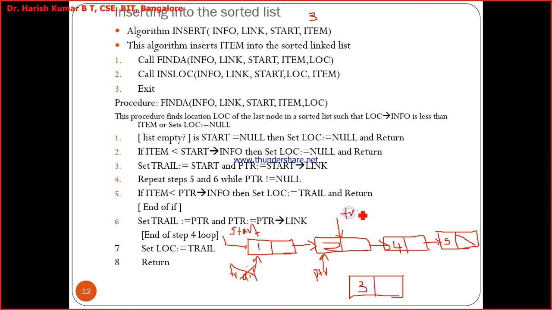And then what do you have to do for the PTR? Trail is pointing to this, and PTR is equal to PTR arrow link. Correct? PTR should be made to point to the next node. How to make it point to the next node? PTR is equal to PTR arrow link. Now this PTR moves here and it is pointing to this. Is that clear? Yes, sir. Now go back again.